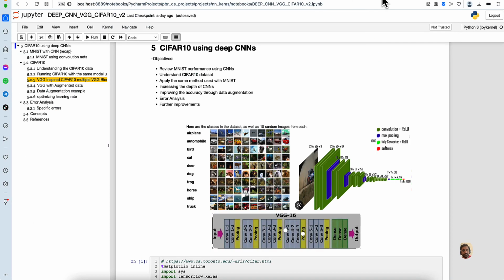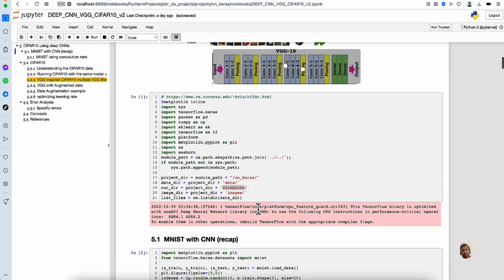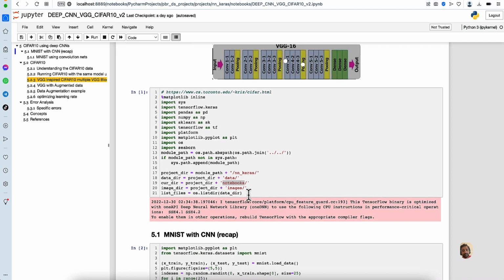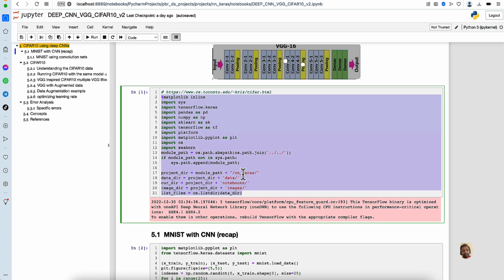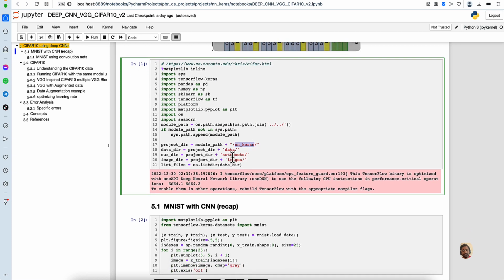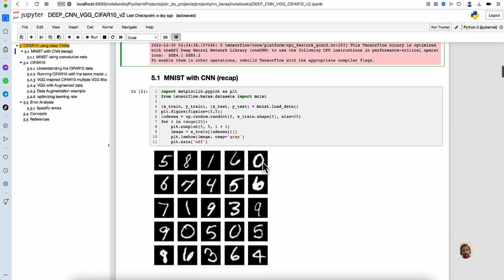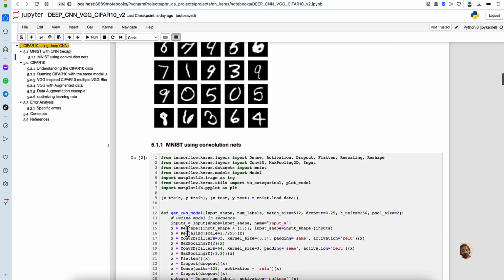But before that, let's review what we did in the past and continue from there. This is my setup, where I have an NN Keras folder, and within that I have data, notebooks, and images folders. This is where my scripts are, this is where my images are, and this is where I store my data. In the past, we looked at the MNIST dataset with a convolutional neural network, where we tried to recognize these handwritten digits. These images were 28 by 28, and we used a convolutional neural network to recognize them.